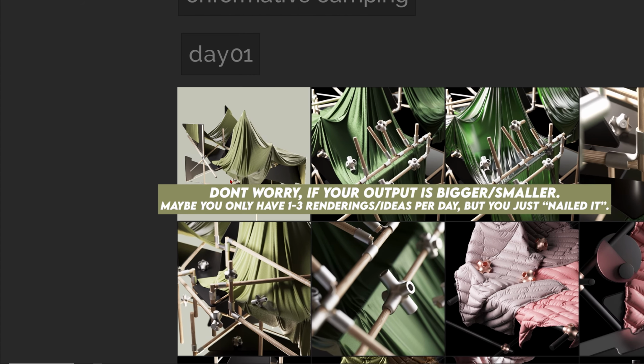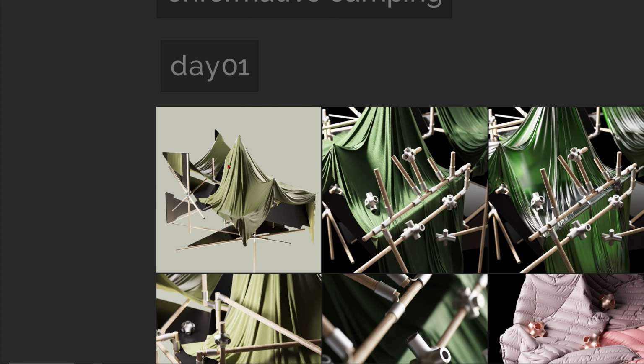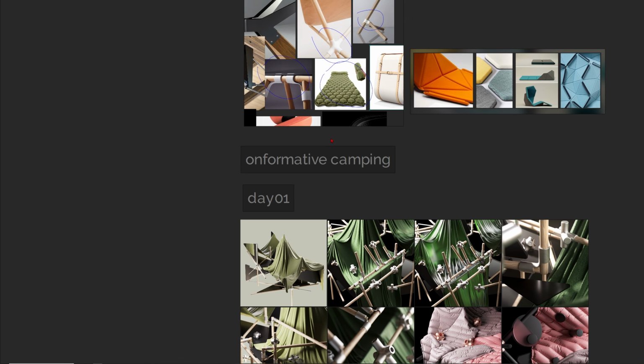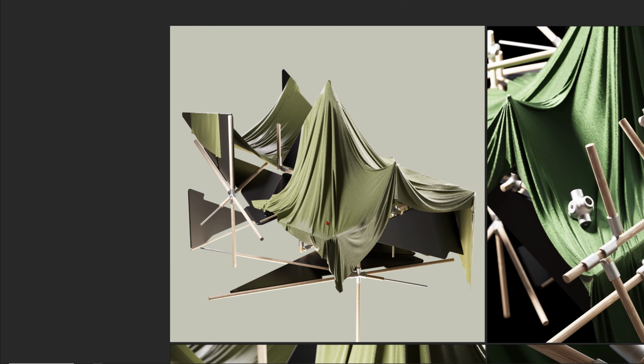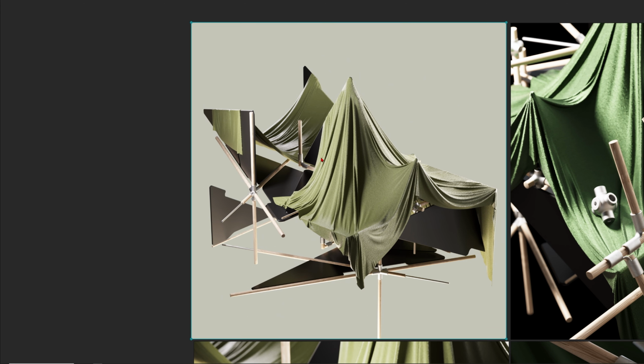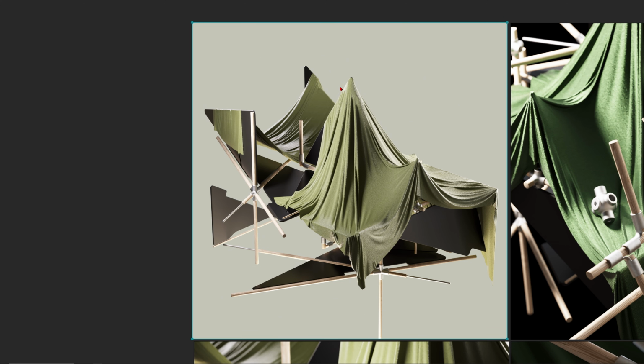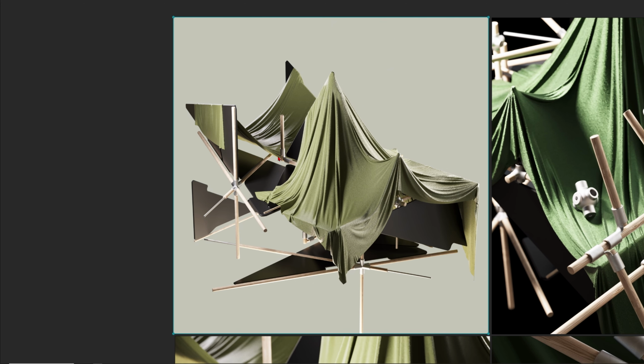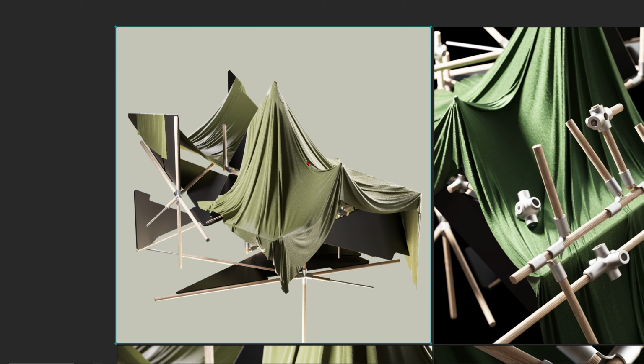So for example, I started here with day 1 and you can see that this one is an abstract interpretation of the camping theme. So I did this abstract tent here, and back then in 2022 Cinema 4D didn't have the new cloth engine, so I did the cloth simulation in Marvelous Designer. But today, when we do an example here, we can totally do the cloth simulation in Cinema 4D 2024. And yeah, you can see there is a lot of abstract camping theme inside of these examples.